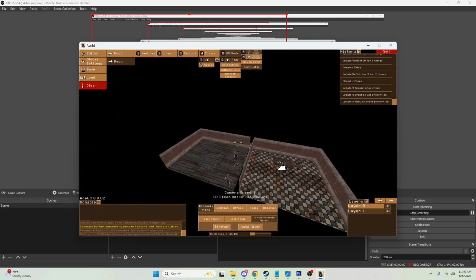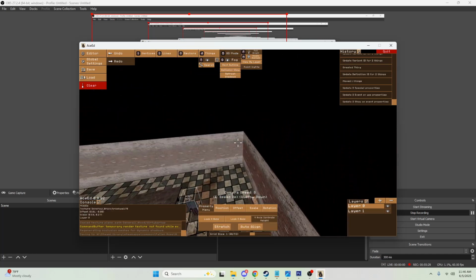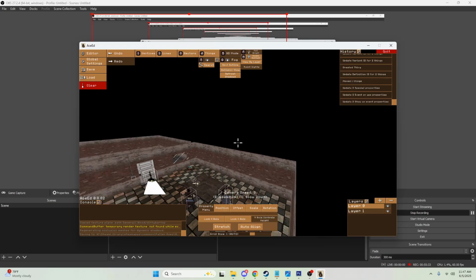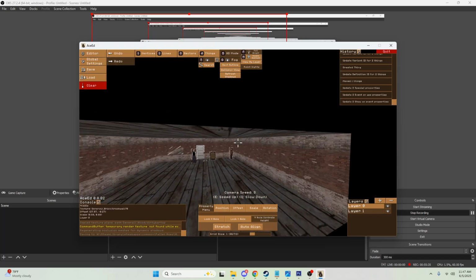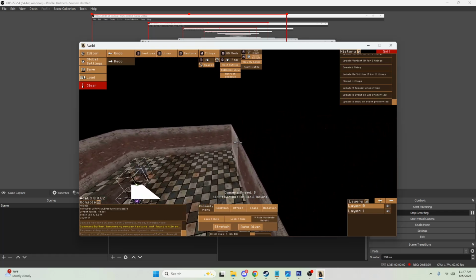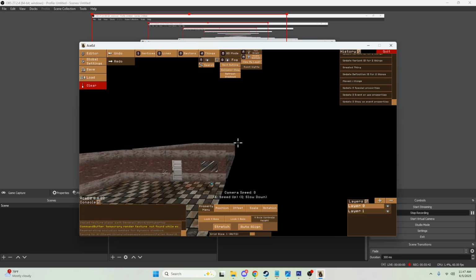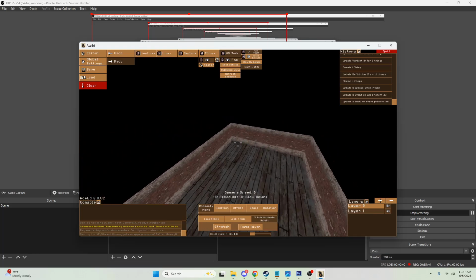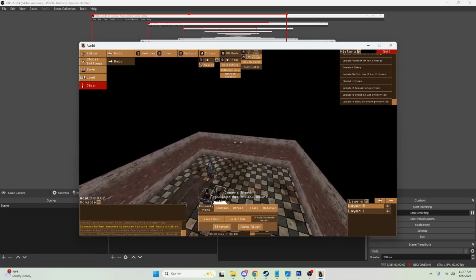It is very important that you test your map in game before you upload it to Steam, obviously, because you don't want to upload a broken map that nobody can play. You should definitely test to see if everything's working and make sure your map is properly set up.